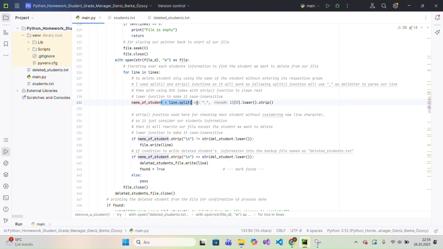Then I use the split function with a comma delimiter, and lower for handling case insensitive cases. Then the strip function to delete the student using only the name of the student, without entering their respective grade. Because when I want to delete a student from our file, I want to only enter their name. I don't want to also give the grade information, so it enhances the capability of our function. So it's got a broader perspective.